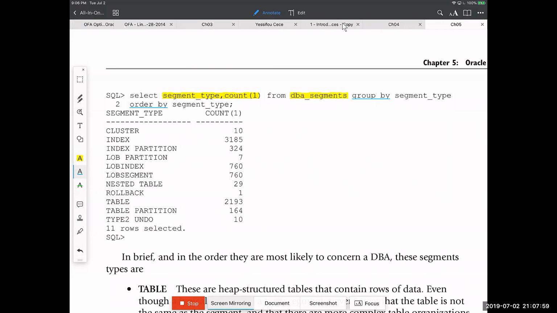Guys, where does sorting take place in your database, for everything we've studied so far? In the PGA. If the PGA is not big enough, it's going to move and take place in the temp tablespace. That's something we did. Next, order by. Listen, group: take all tables, put them together. Order by: arrange according to segment type.